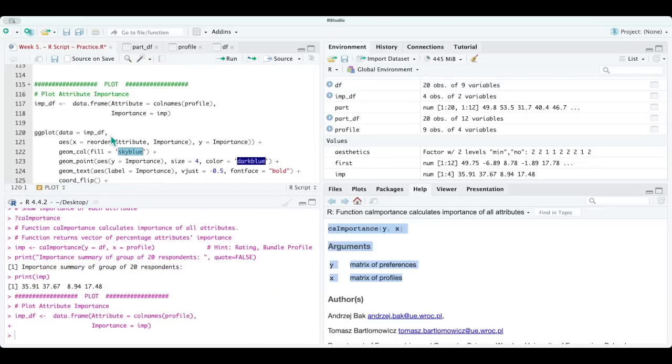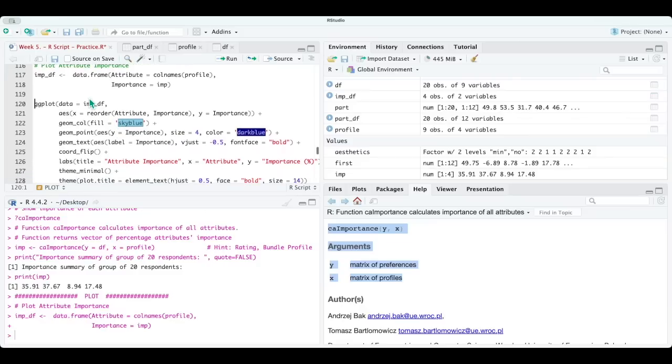Now I will create a bar plot using ggplot2. Okay, so right here, I will get the data from the importance df I just created. Then I reorder the importance score. I choose the color for each bar to be sky blue, right?